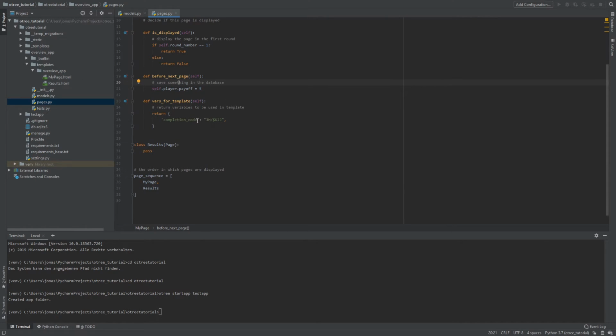And right now I'm just returning a fixed code, but I could, for example, use Python to randomly generate a code and then display a randomly generated code that is different for every single subject that opens this page. But for now, we're just going to return this code here.